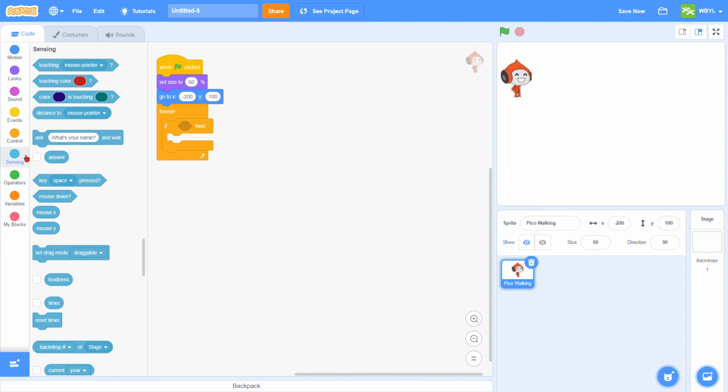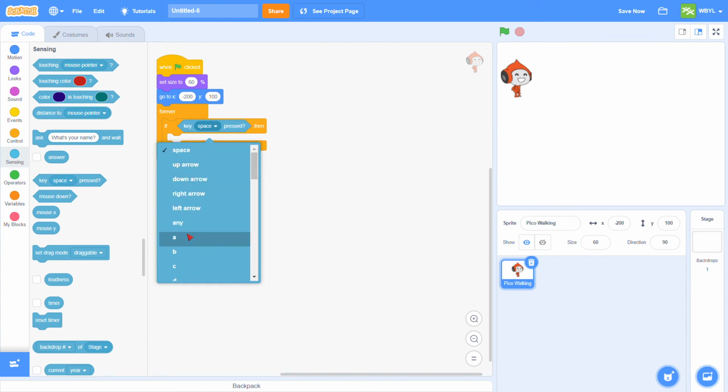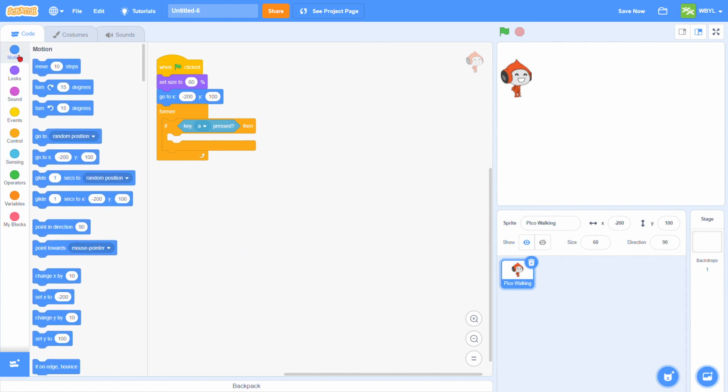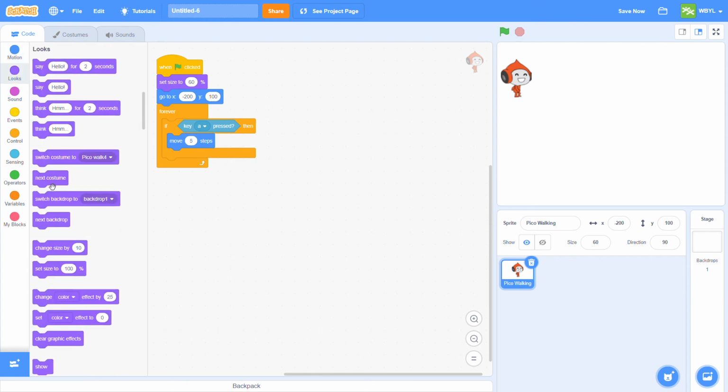All right, so now we'll go to sensing. That's this light blue circle right here. We'll go key space is pressed. Grab that, put it right in there. Change space to, I'm going to say A. All right, so if key A pressed, then I'm going to go to motion, grab move 10 steps. That's going to be a little too quick, so let's change 10 to a 5. Go looks, and next costume. The reason we're getting this next costume, as you'll see in a minute, is whenever I press the A key, it looks like he's walking.